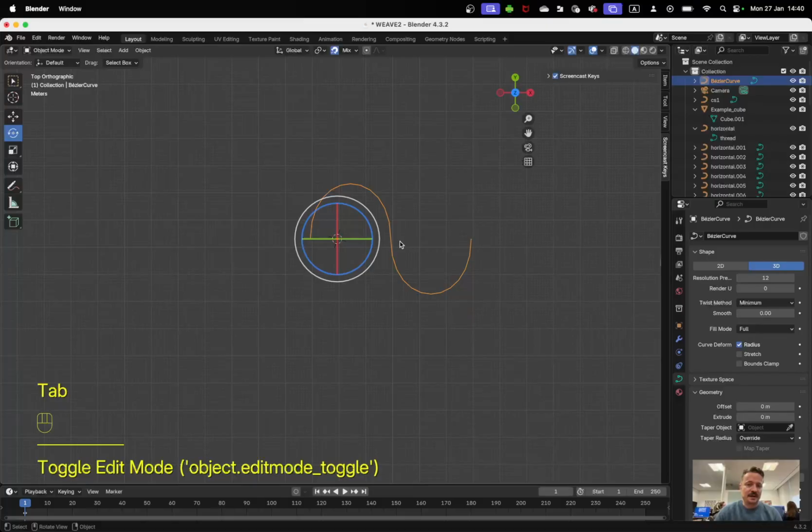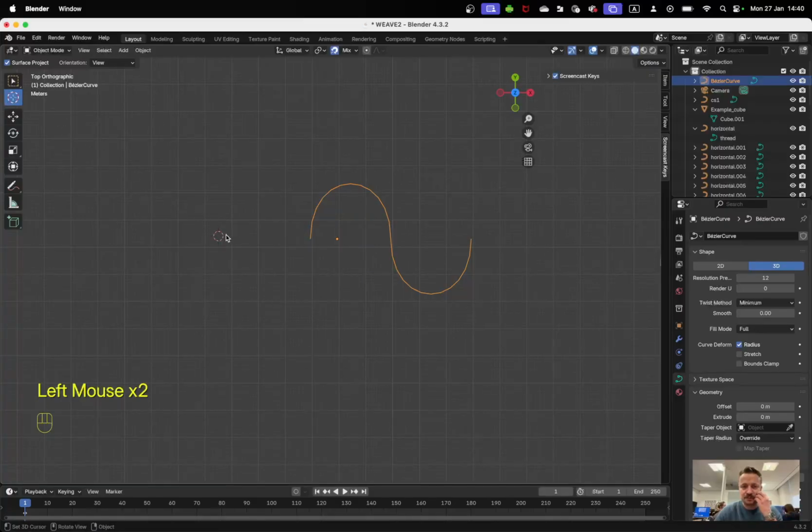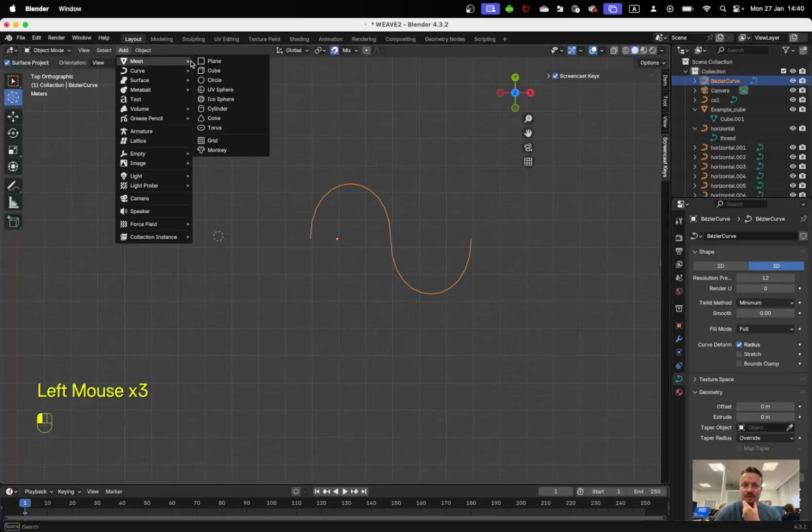And if I press tab to stop it, to go into edit mode, I get essentially a really nice path. Now we need this to have a little bit of thickness, so click on the cursor to go off here, and I need to add the thickness object.